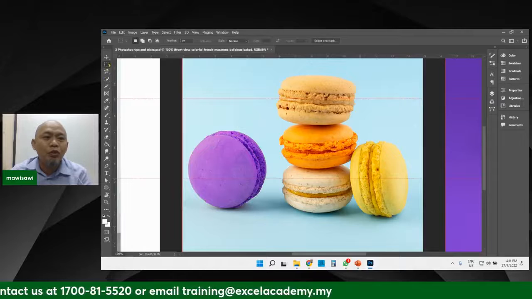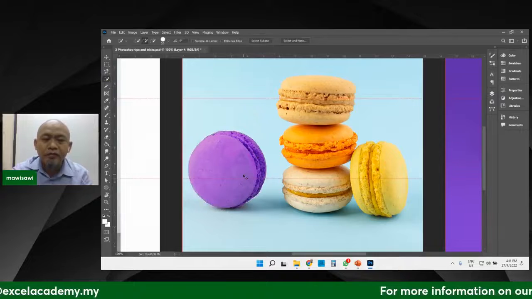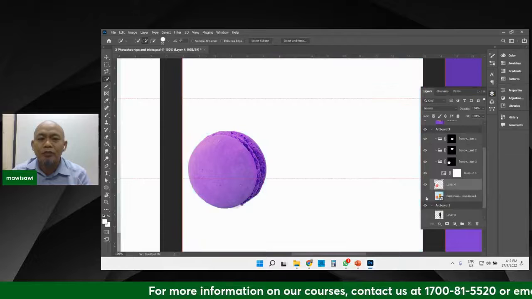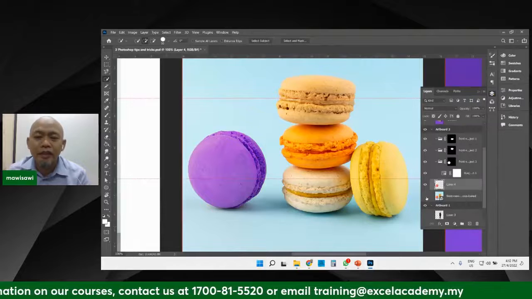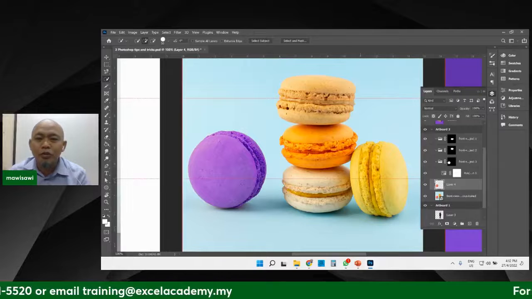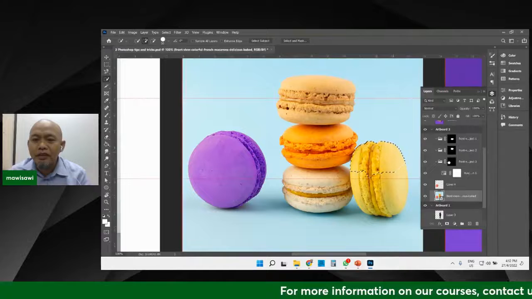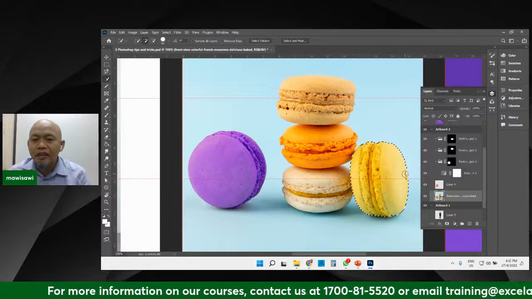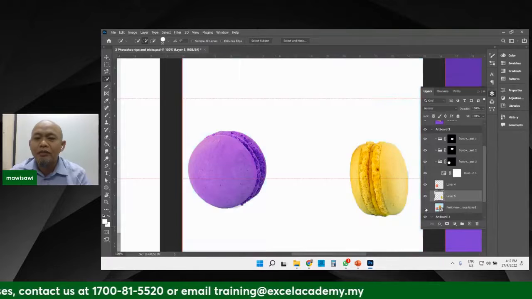So this is easy for you to do the selection. Let's say I select this part and press Ctrl J. Now I have already separated my macaroon from the original picture. Ctrl J duplicates to a new layer. Voila. You can do the selection on different subject matter, such as this. But before that, let me select the picture first. Click and drag. Okay, press Ctrl J. So now we have our subject matter.